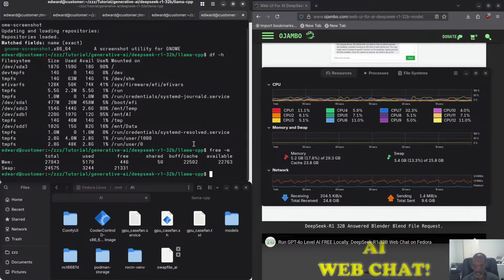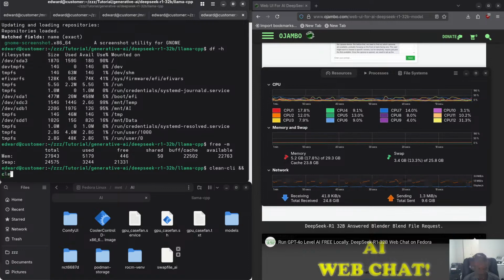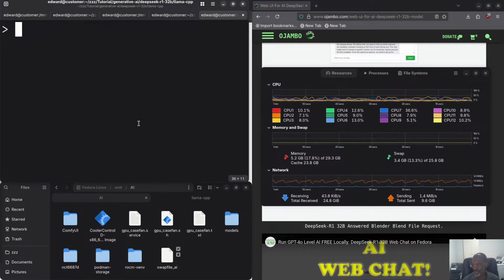Anyways, so here there's a command called Llama. Let me clean this up. Clear. Oh yeah, we'll zoom in. So there's a command. What is it called? I'll show you what Llama.cpp version I'm using.